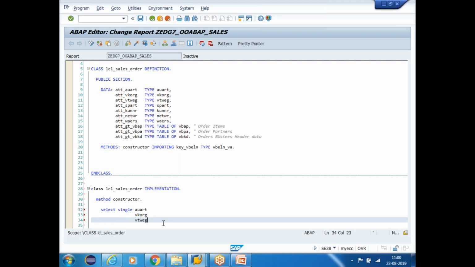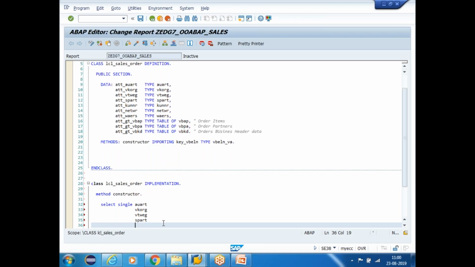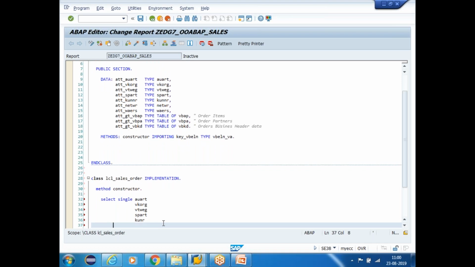So based on the requirement, I am writing a select, guys. There are 15 select statements I have given, so based on the requirement, you need to use the select statements. I am using the select single because it's a single record only. I should not use another select statement. VTWEG and SPART, KUNNR.